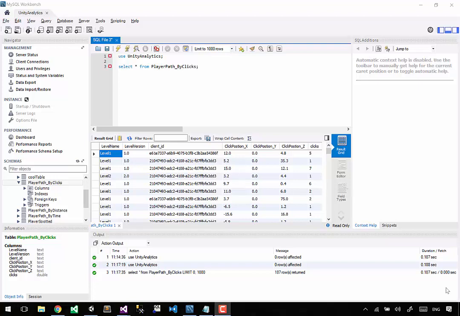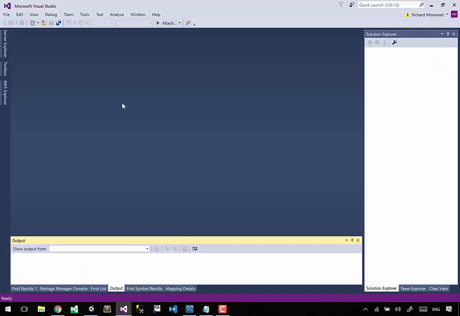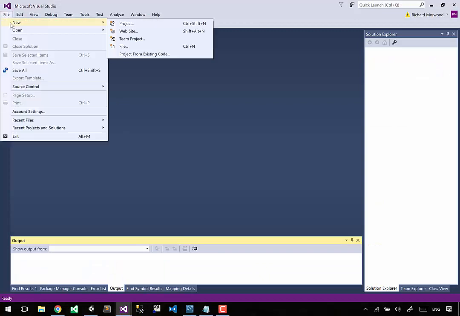Now that we've got our data going from Spark into our MySQL database, we need to set up a website or some kind of web API that will talk to the database for us, that we can get Unity to talk to. And to do that, we are going to quickly jump into Visual Studio and create a new project.